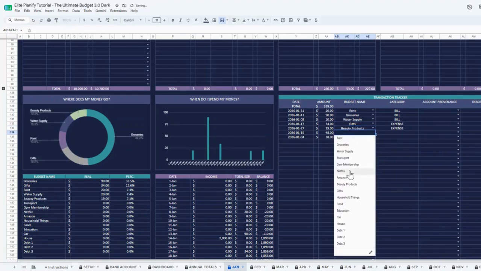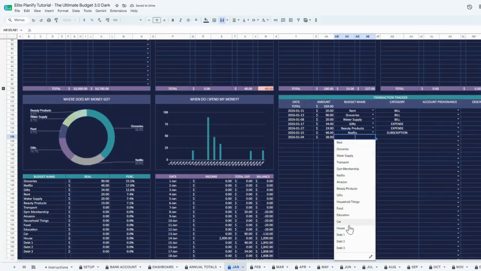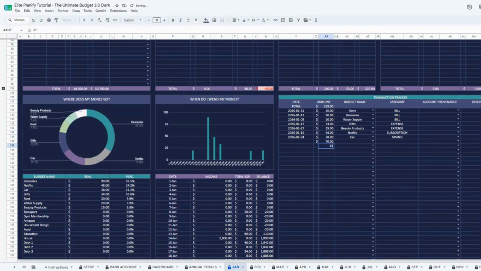As you continue adding transactions, the Where Does My Money Go? Section is automatically populated, showing exactly how your spending is distributed across different budget categories. This makes it easy to identify where most of your money is being spent.